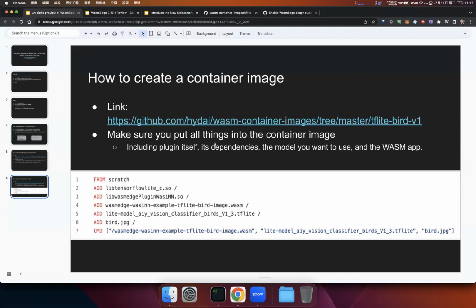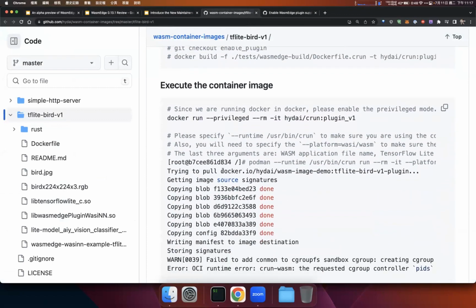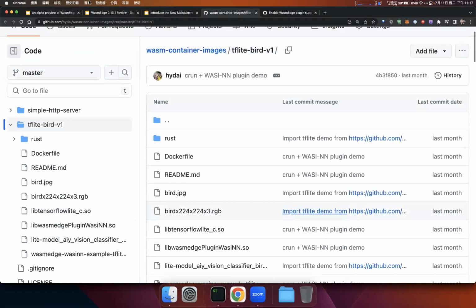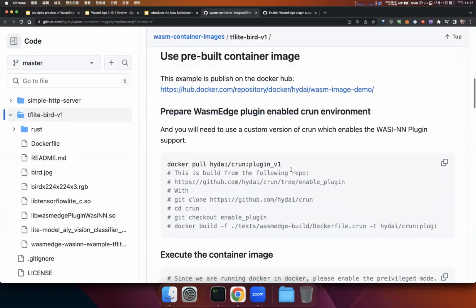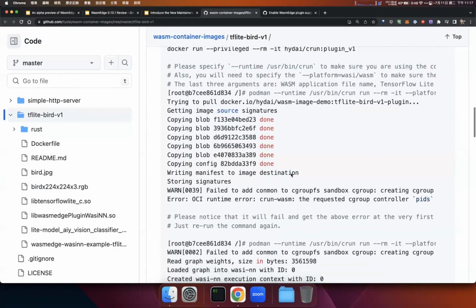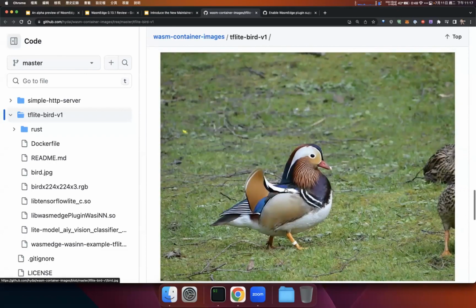Okay. After that, we also create a Docker image and publish it to the Docker Hub. So if you don't want to build it from source, you can just use my Docker image. Otherwise, I put the link here, so you can follow the guide to build your own container image with the application you want. Okay, so in this demo, I'm actually just trying to run inference on this picture and ask, hey, what's the name of this bird?